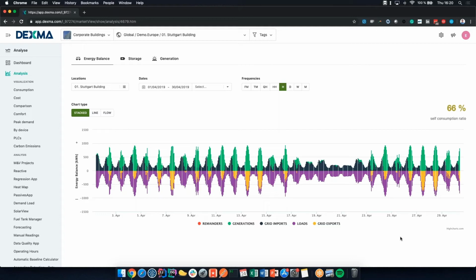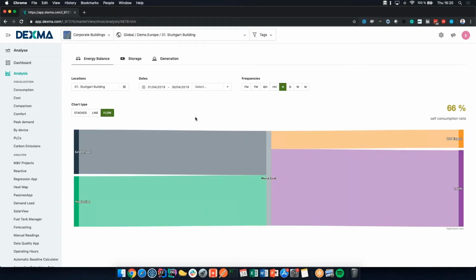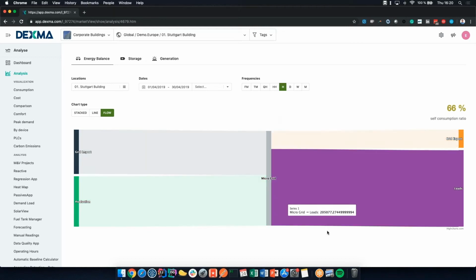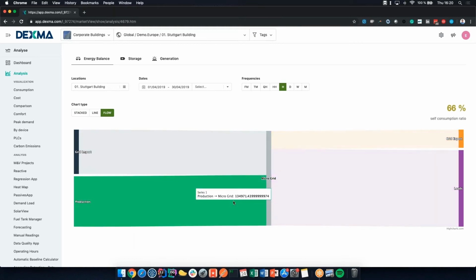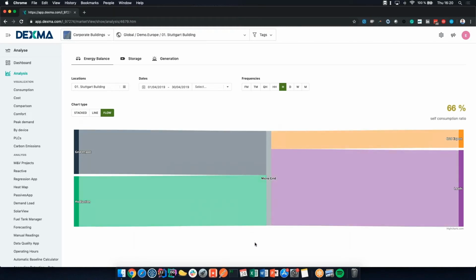And this app allows you to compare and to have an overall idea of how the building is performing. This 66% self-consumption ratio is really nice. Yeah, it's really good. It sounds really, really good. And also it allows you to see in the Sankey chart that most of the load is being covered by the production, by the solar plant, okay?